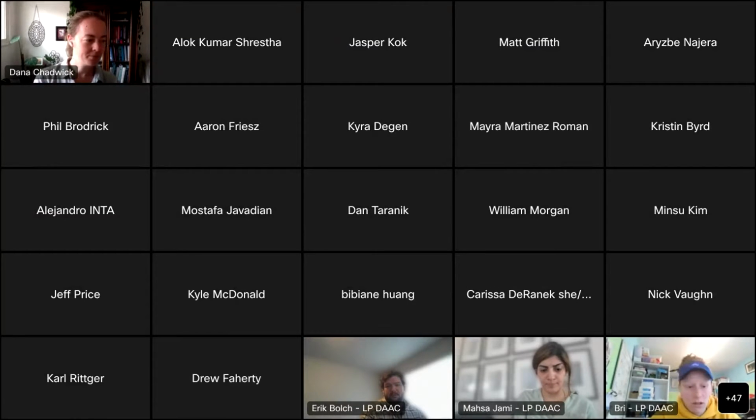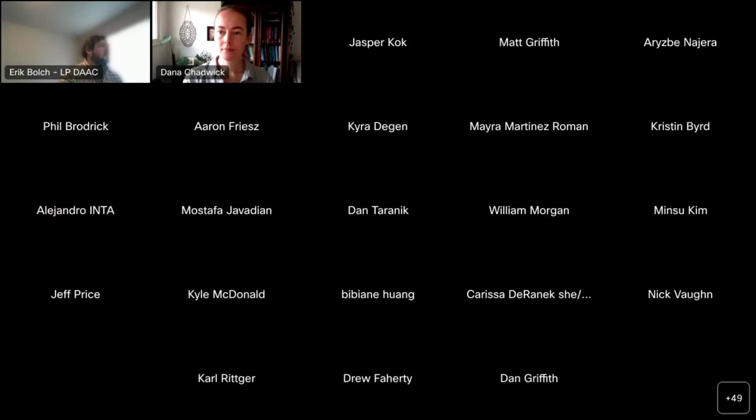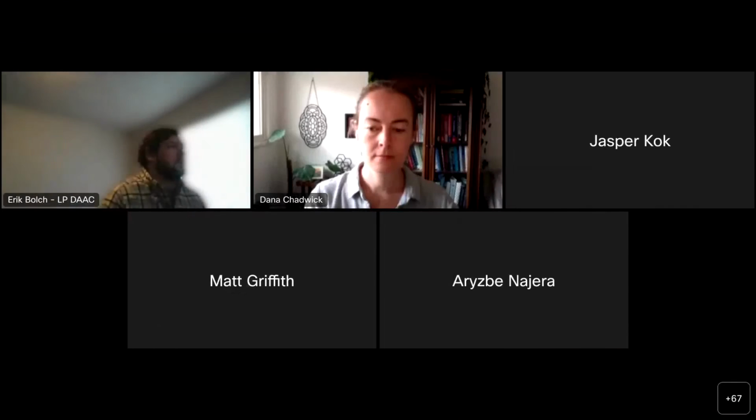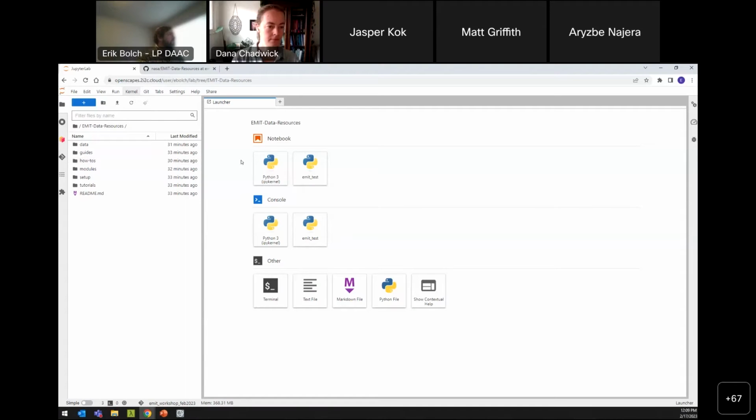So I'm going to paste a link in the chat. Bree's already posted this several times, but that's our link to launch the cloud instance. When you do that, you should get a screen like this, where you've got your JupyterLab instance, and you can see here in your Explorer that you're in the EMIT data resources folder.